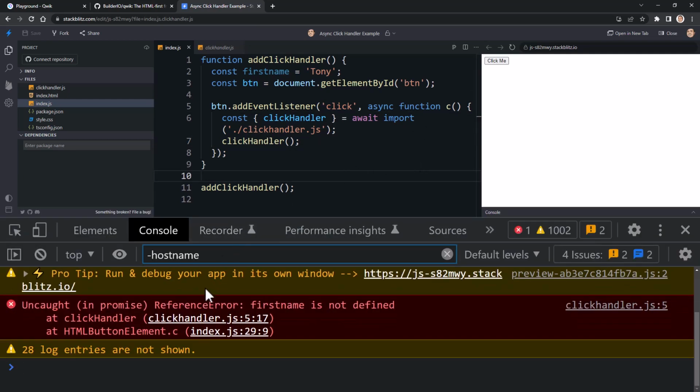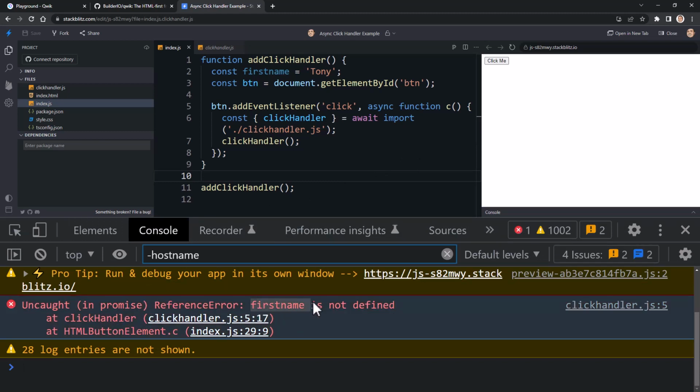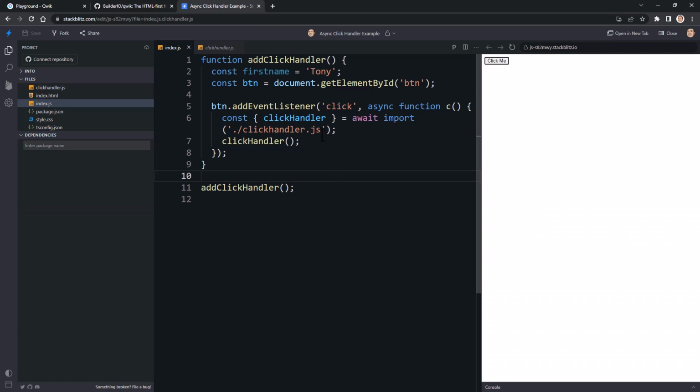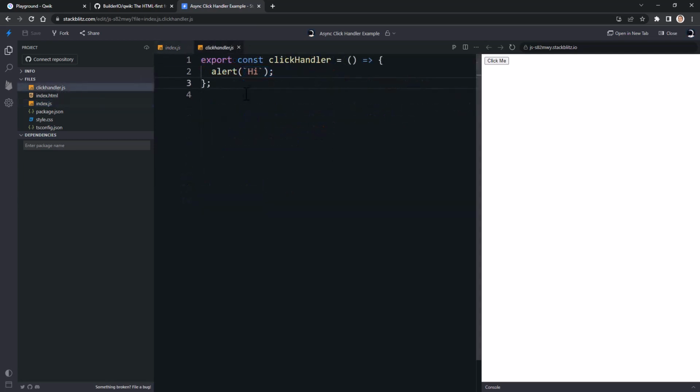If I look in the console, I see that I had an error. First name is not defined. The function did not have access to the variable first name. If I was to change the function to not reference that variable, it works. But if I try to access it, I'm getting an error.